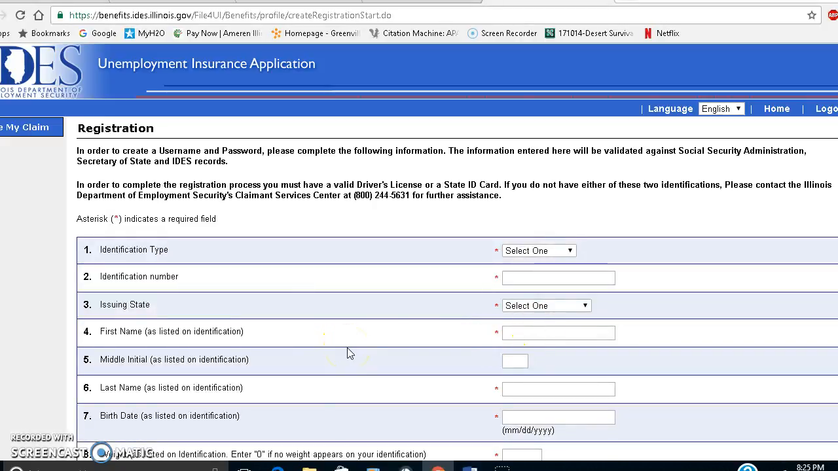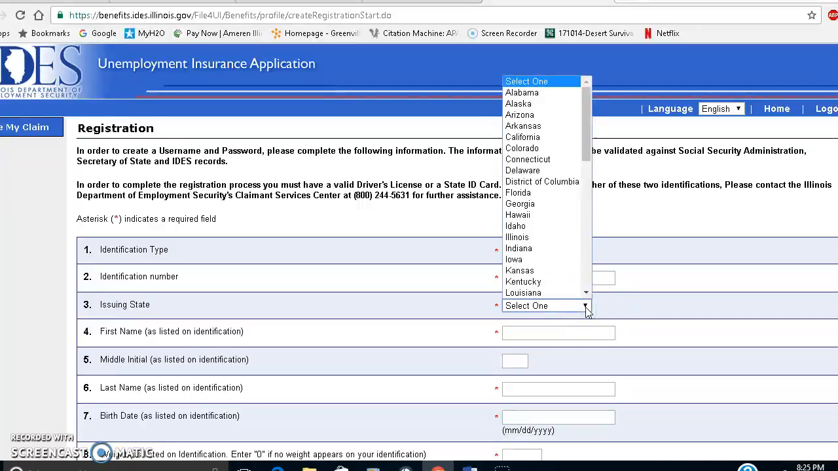Okay, so click on registration, and this is going to create our username. Again, I'm not going to do this for myself, because I'm not filing a claim. You can choose what type of ID: either your driver's license or your state ID. Indicate that, enter the information here in this box. This will be whatever state you're in. Of course, we'd be choosing Illinois.